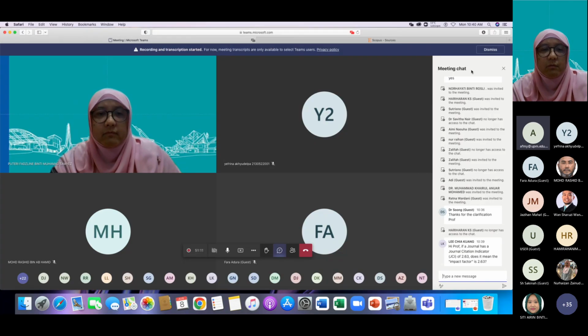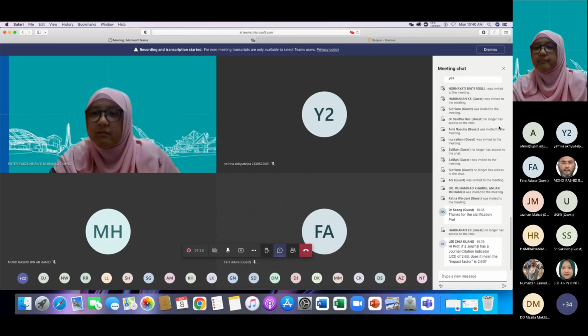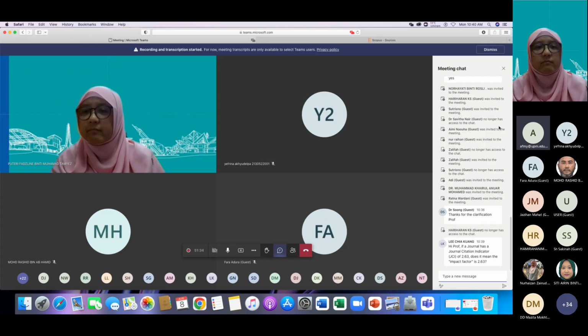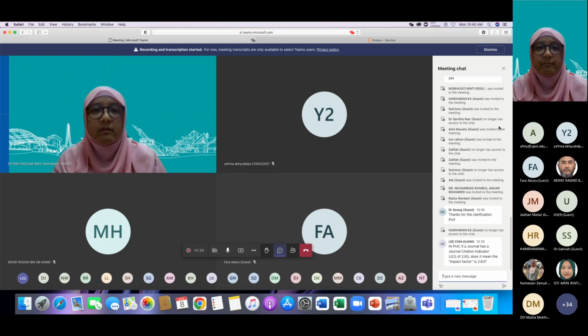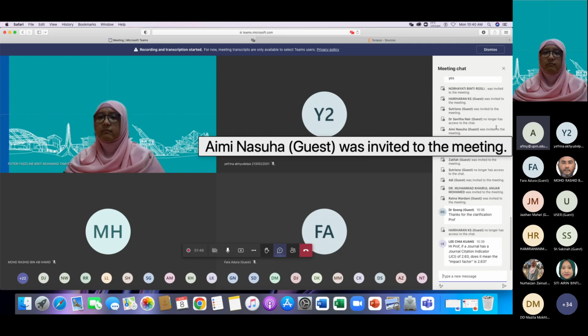So to check whether it's Scopus, we just type in the sources. Prof, we have one question from the audience. If a journal has a Journal Citation Index, JCI. Dr. Lee: If in the JCR they state that the impact factor is 2.63, then it's 2.63. Okay, and then coming back to this matter.